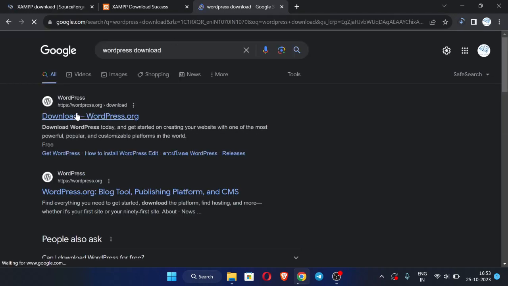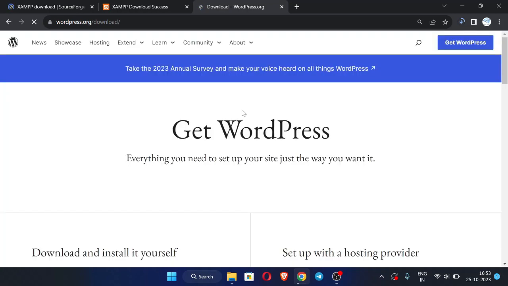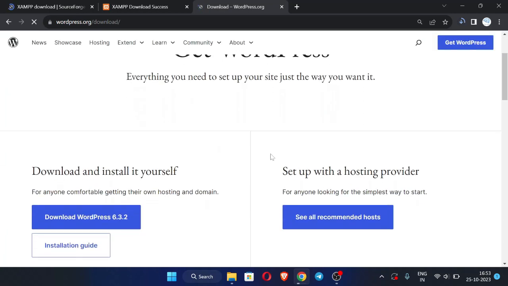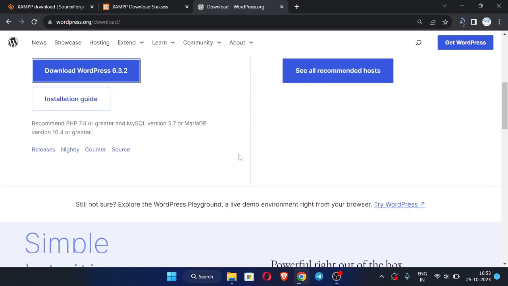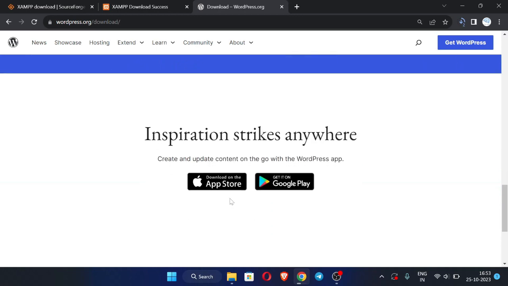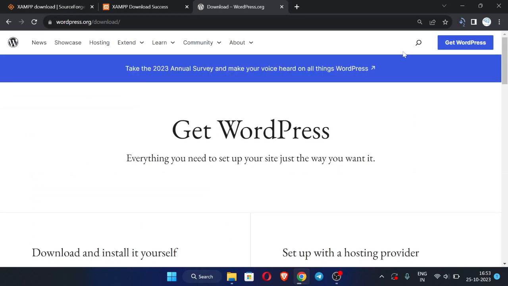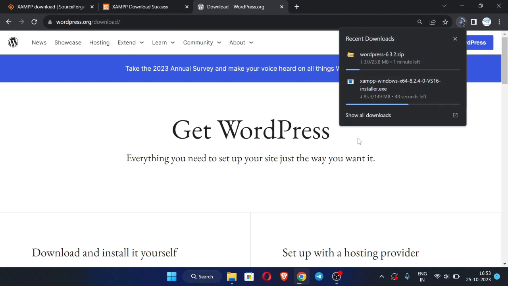first site. Just scroll down and now click here, download WordPress. 6.3.2 is the latest version, so you can go with this. Now just click here, download WordPress. This is the WordPress software which we will use to create our own website and host it in our localhost. You can see both the softwares are downloading.